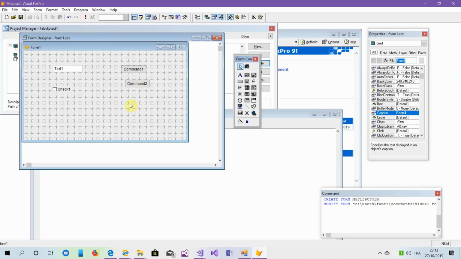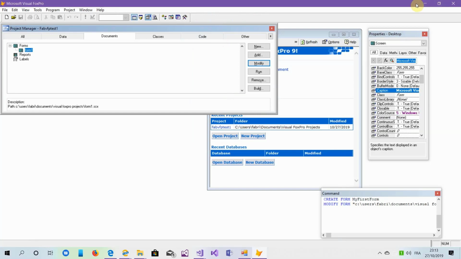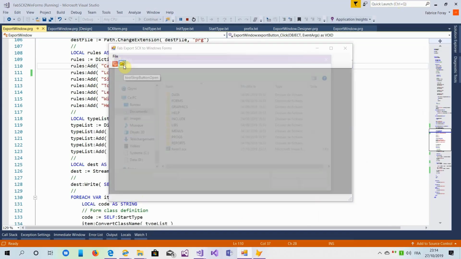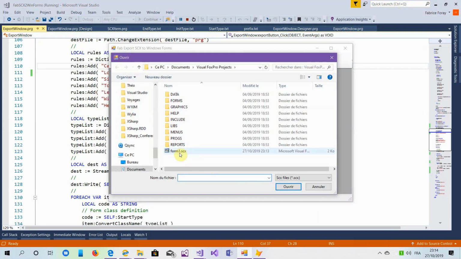Okay, so I will save that, and I will close FoxPro just to be sure that the SCX file isn't used anymore. Maybe if I just close the designer, it will work. Okay, so I close the designer, and I run my tool. My tool will search the SCX file. I already know where it is because I've done that just before.